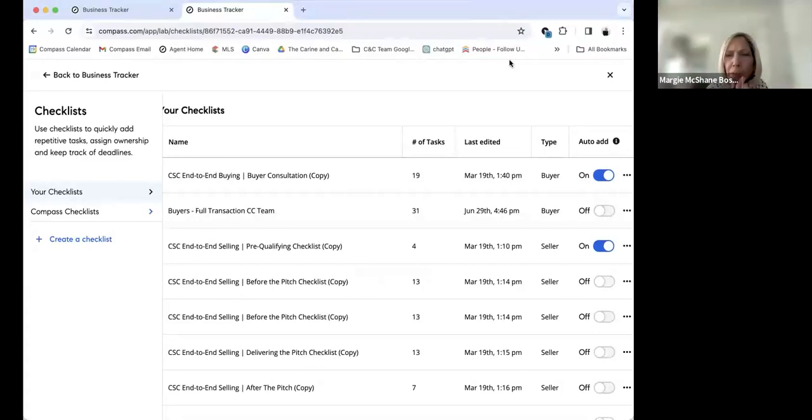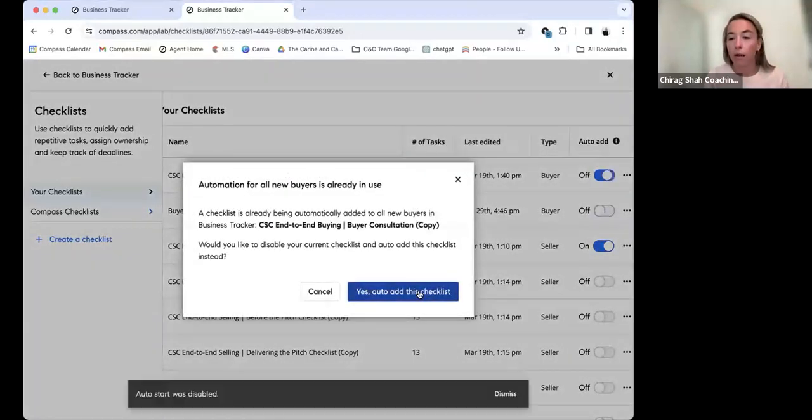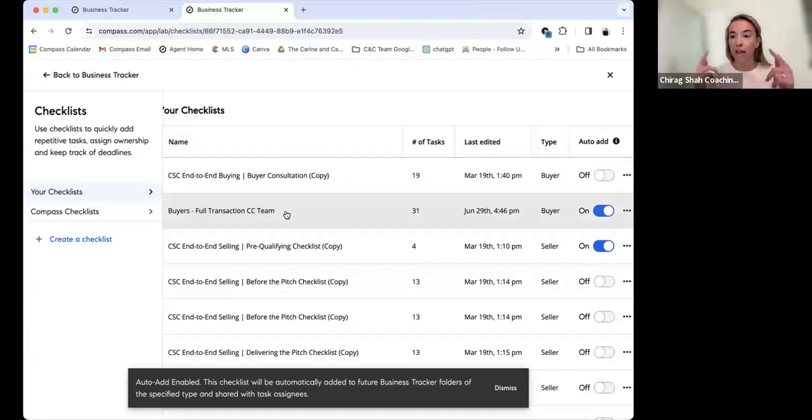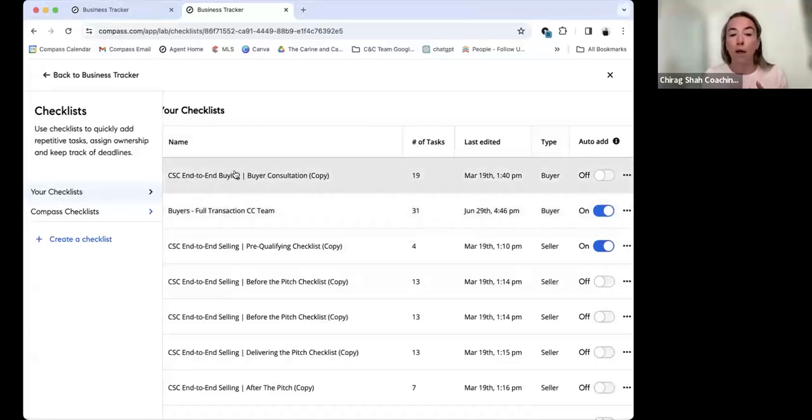No, I'm lost. Okay. So if I go in, before this was my auto add, which means that anytime I get a new buyer, that's the checklist that's going to embed into that buyer Business Tracker folder. Now that I just asked this one to auto add, it overwrote that one. So now the only checklist that's going to auto add into that buyer folder would be this CSC end-to-end buyer consultation checklist. And in CSC, we have 8 of those that are all separate checklists that make up the full buyer system checklist. Okay.